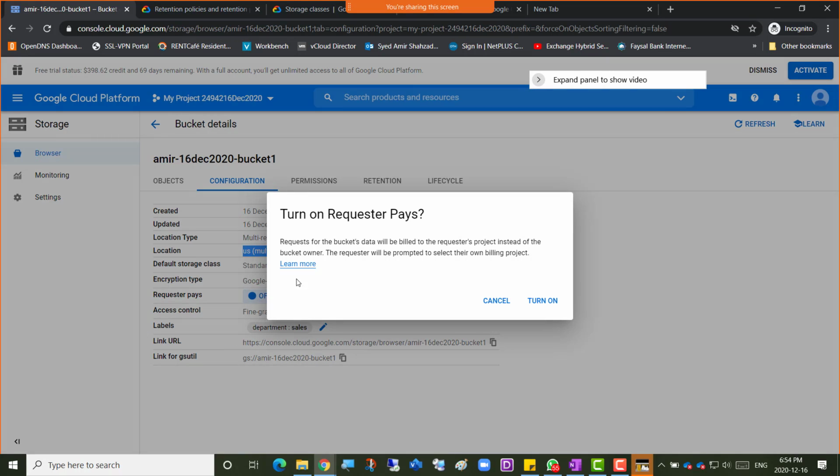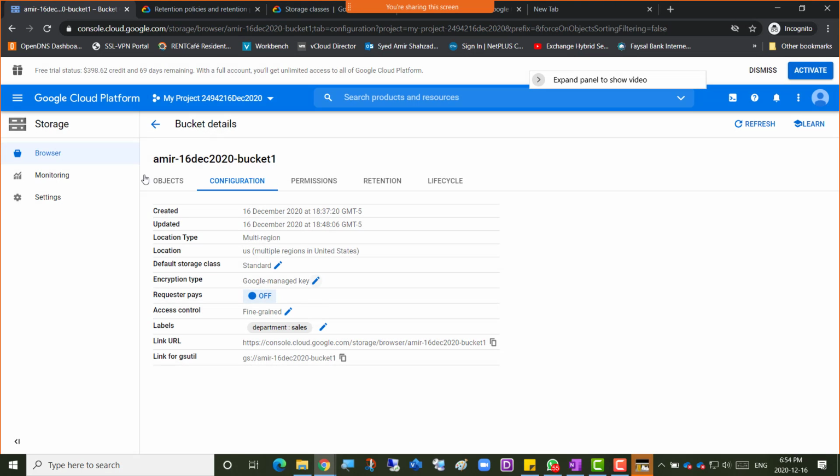So if I click that, requests for the bucket's data will be billed to the requester's project instead of the bucket owner. So the requester will be prompted to select their own billing project. So okay, requester will pay, and the requester should have created his or her own project separately when they are copying files from here. And access control, fine grained or uniform, we talked about that. Labels, and then link URL. So this is the configuration overall of the bucket in Google Cloud Platform.